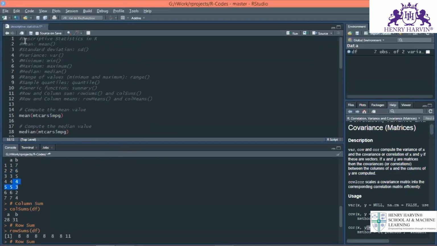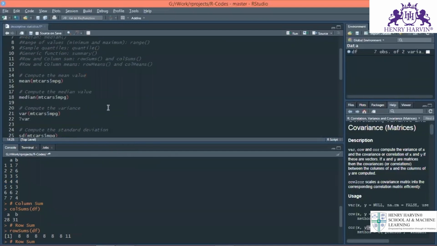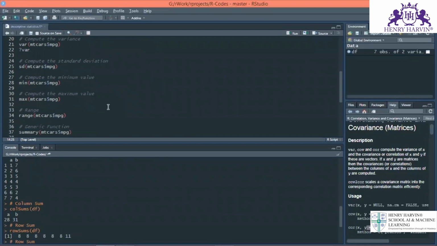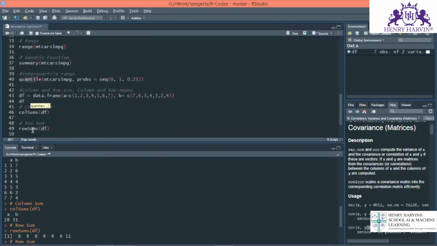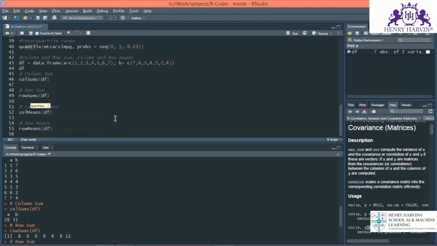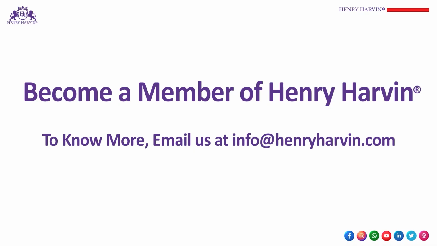So we have calculated different descriptive statistic functions in R: mean, median, variance, standard deviation, minimum, maximum, range, summary of the data set, quantiles, and column sums, row sums, column means and row means.